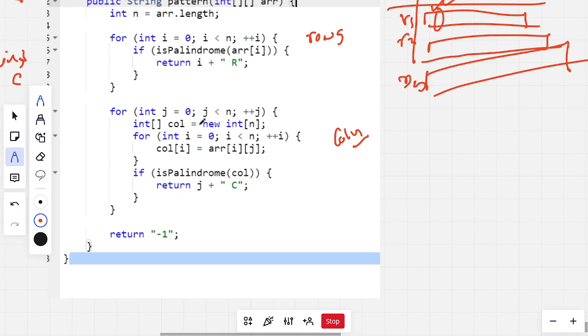Now let's consider j. j is nothing but the column. So we have taken column equals to new int of n, the same size as that of the array. Now in column of i, we are storing array of i and j. These are nothing but the columns C1, C2, C3. In the column we have initialized the values, array of i and j. Now we are checking if this column is also a palindrome. If this column is also a palindrome, which means 1, 0, 1, this is also a palindrome, then we are going to return j plus column.